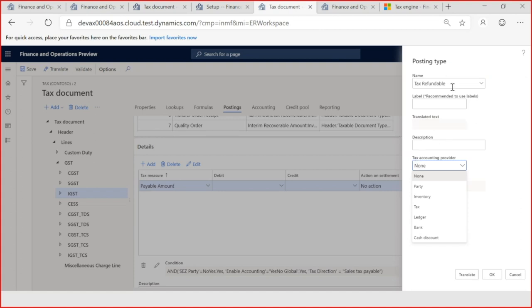So back to this tax refundable, the correct tax accounting provider is actually Ledger, I can say. Either it's Ledger or it's Tax. Suppose it is Ledger, which means, okay, hold on a second. So basically, what is the difference between Tax and Ledger? If it's Tax, then it will impact the tax settlement process. But if it's Ledger, it is pure accounting, there is no impact to the tax module.